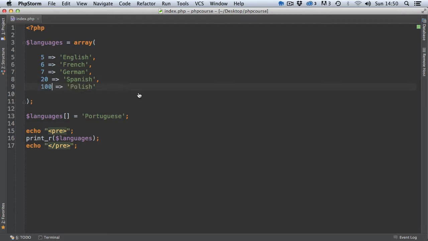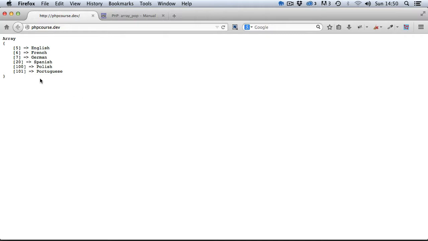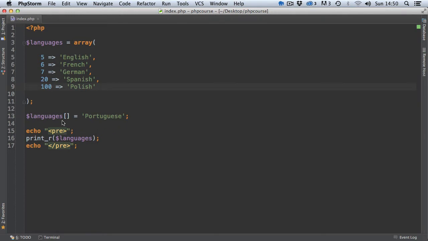and if I now preview everything in the browser, refresh the page, you can see that because our last item in the array had the highest number, which was 100, the new item will gain the next number available after the index of the last item. So that's how it works with adding items with default indexing, without strictly specifying what we want the index to be.